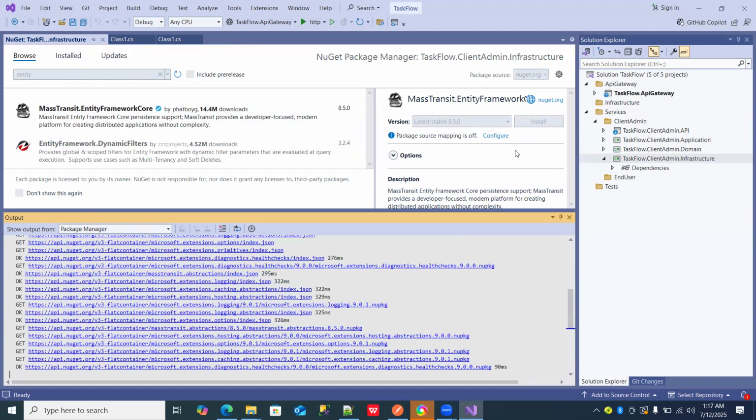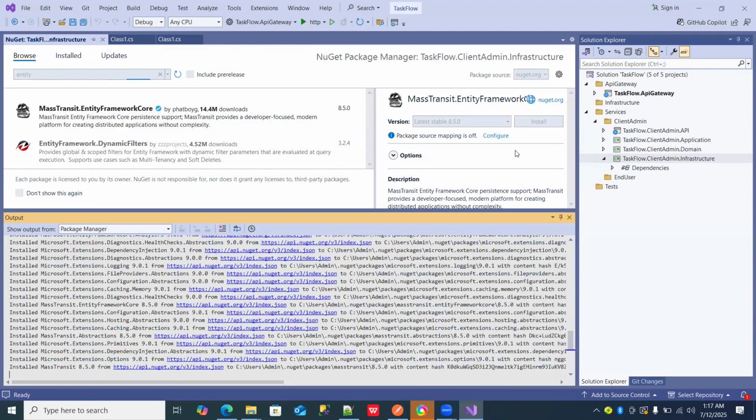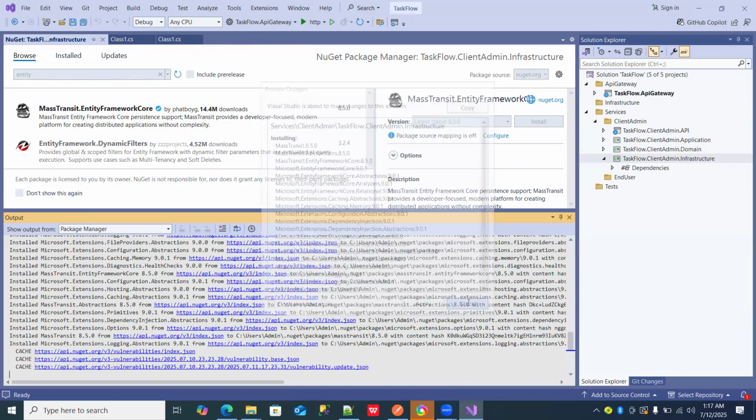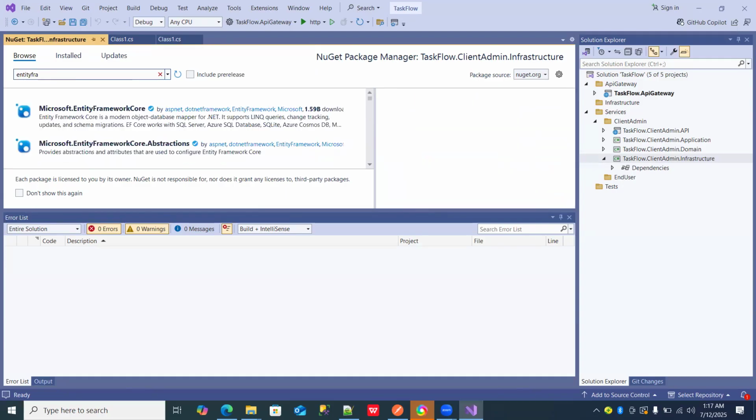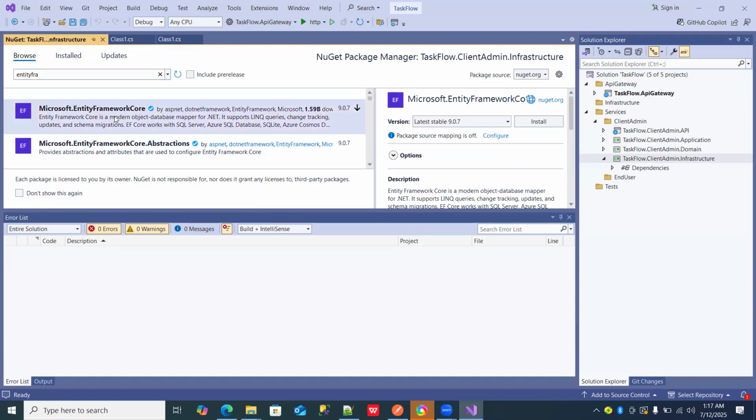Oh, sorry, guys. I have installed MassTransit. I will cancel. It should be Entity Framework Core. This is the package we need to install.